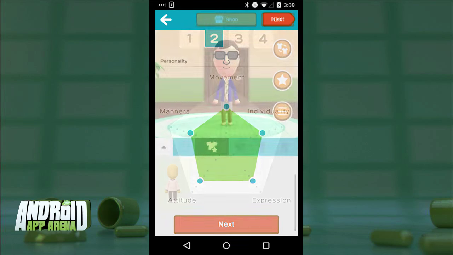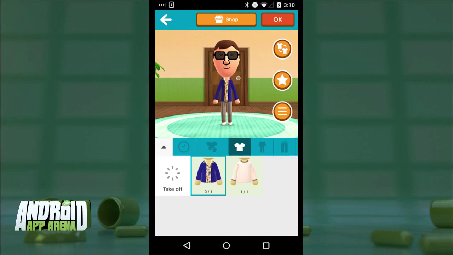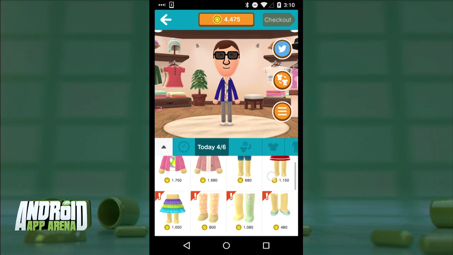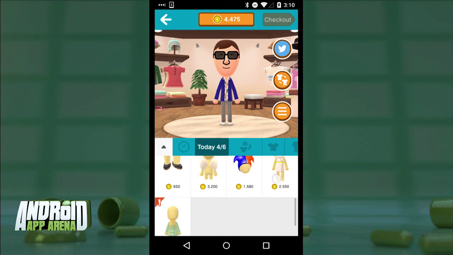There's also a whole section devoted to dressing your Mii, if you like that sort of thing, and hopefully you do because it's throughout this game in heavy doses. Thankfully, you begin Miitomo with a decent cache of coins to spend on a nice snappy outfit to start off with.